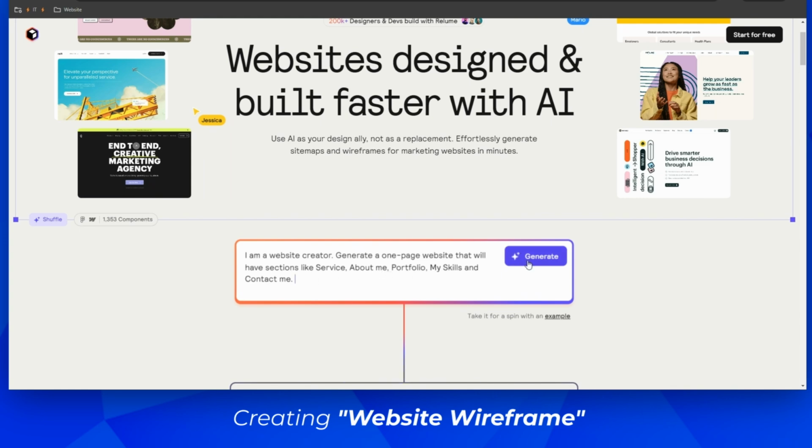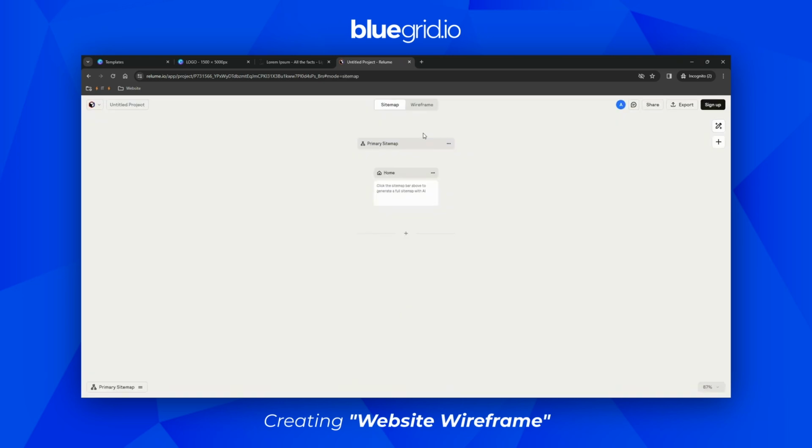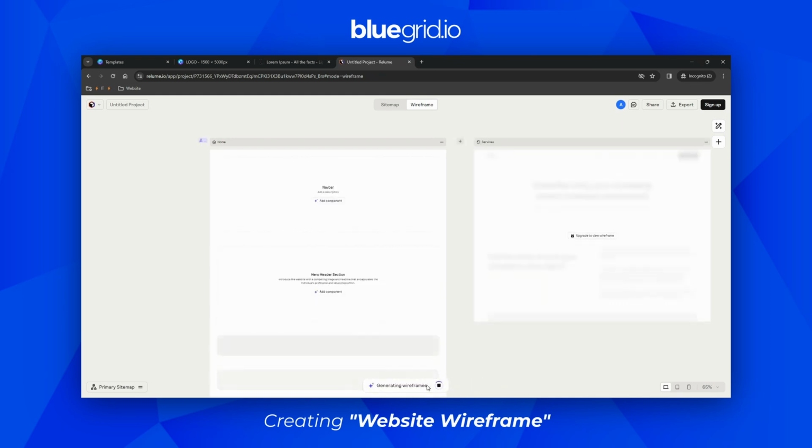And I apologize for my English. English is not my native language. Sorry if I made a typo. Sorry about that. So let's just click Generate. Click Start Building. So click Wireframe and hover over Home. Click Generate Page and wait for it to generate a wireframe.